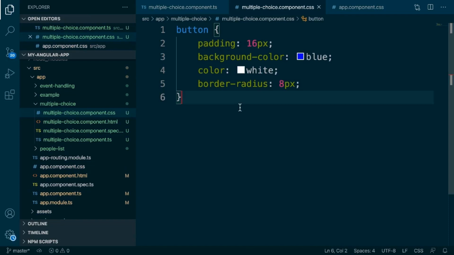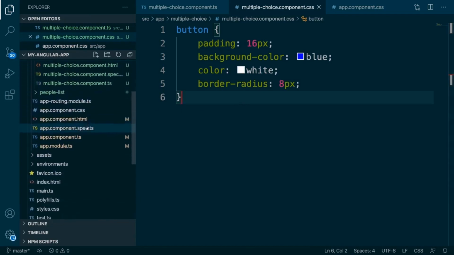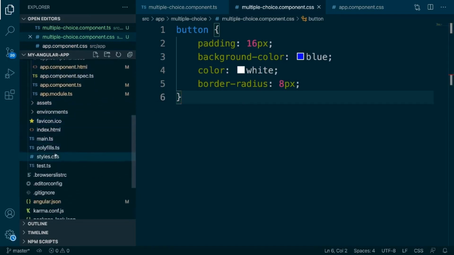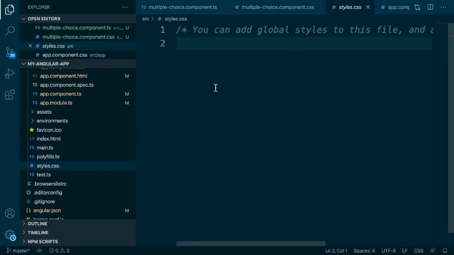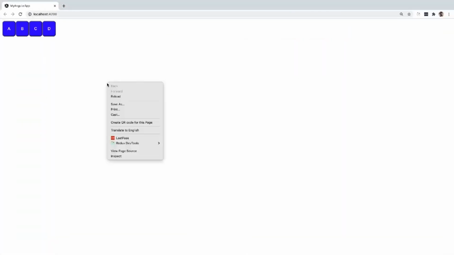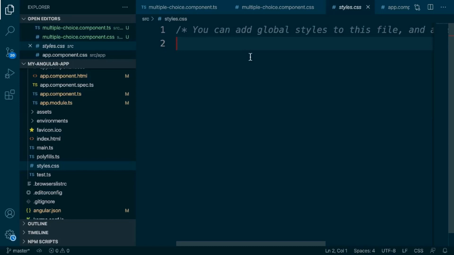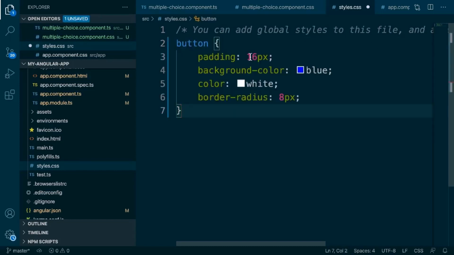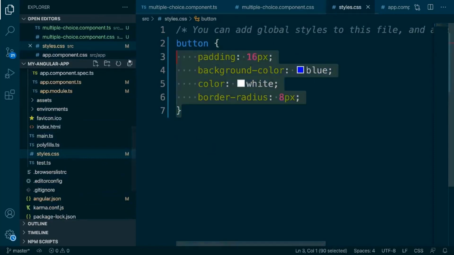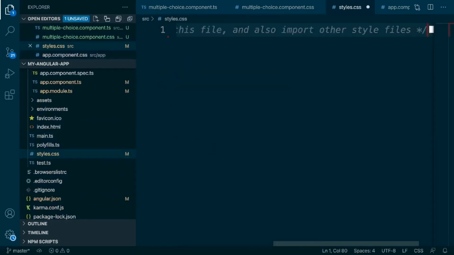Now, if you do want to add styles that will apply to all of the components in our app, the place to do that is in styles.css here. So if we wanted to make all the buttons in our app that same styling, that's where you'd put them, inside styles.css. This is the global styling file. And actually, let's just get rid of that there, because we don't actually want all our buttons to be bright blue.